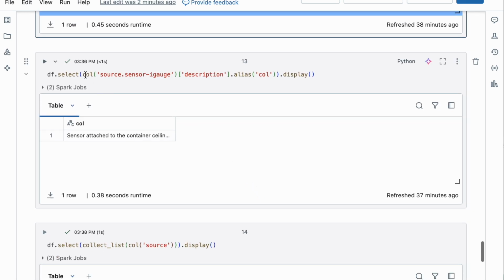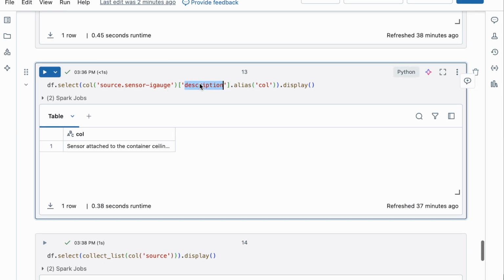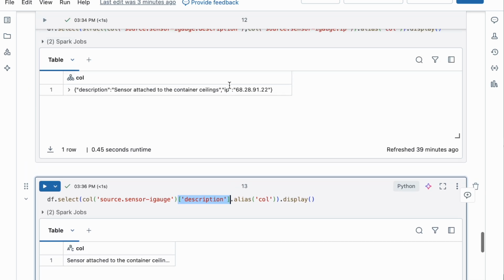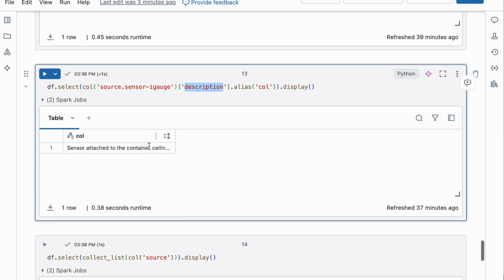And just a simple select statement. Either we can use source I gauge dot description, or you can use col of this one as the column name and again fetch only description from that. I don't need any other. Like if you see there is description, IP and everything, I want only description from that. So you can do this, and I'm just aliasing the column name.